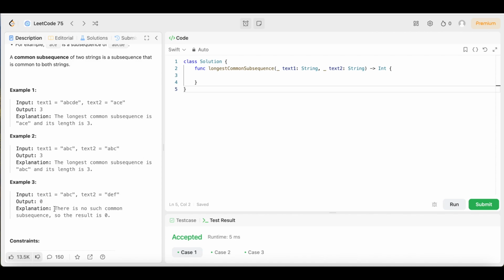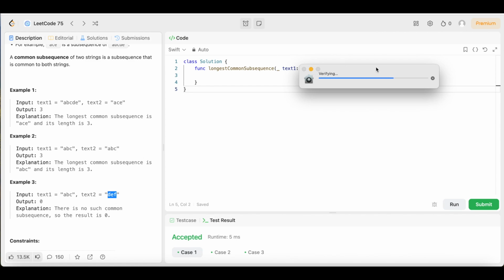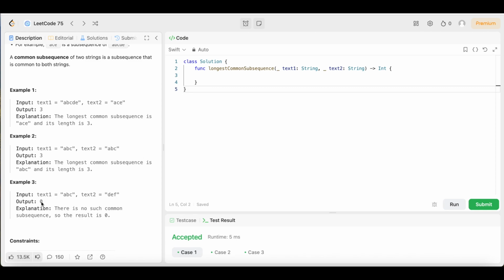The explanation: there's no such common subsequence, so the result is 0. If you look at text 1, ABC, and text 2, DEF, there is no DEF in text 1. Since this is DEF, there is no common substring, because we do not even have a DEF over here, so the output is 0 because there are no common characters in text 2 or text 1.